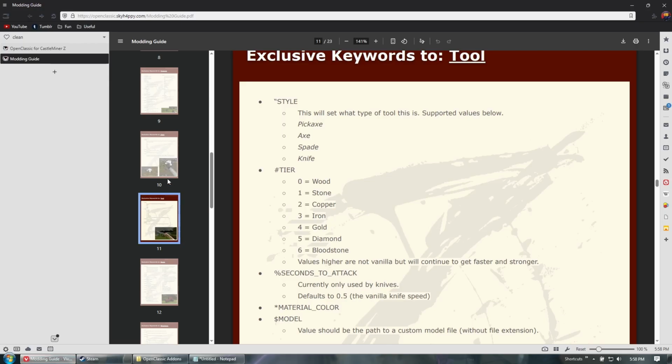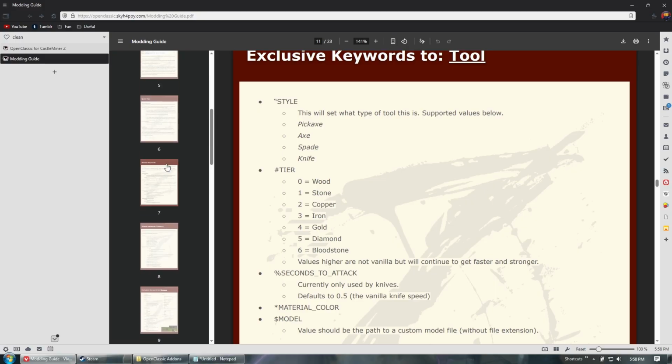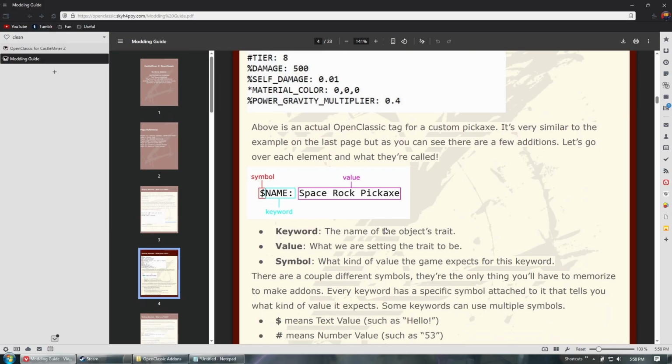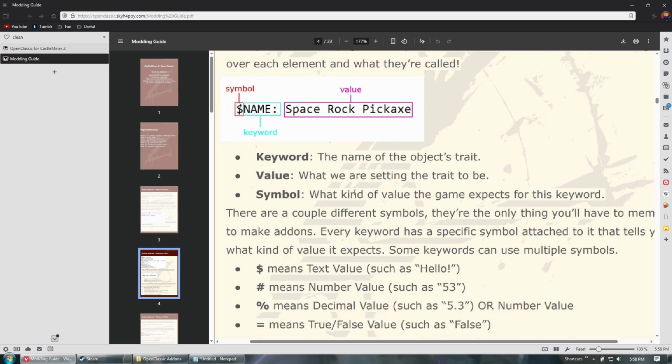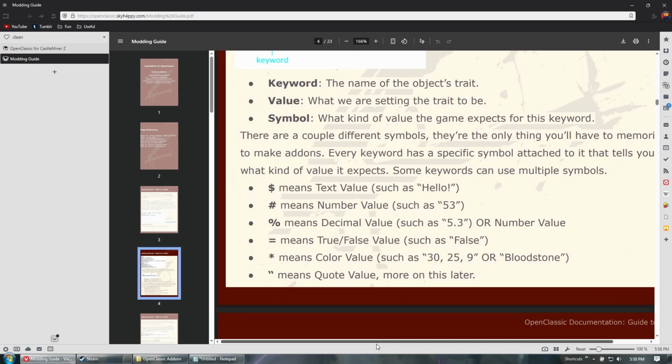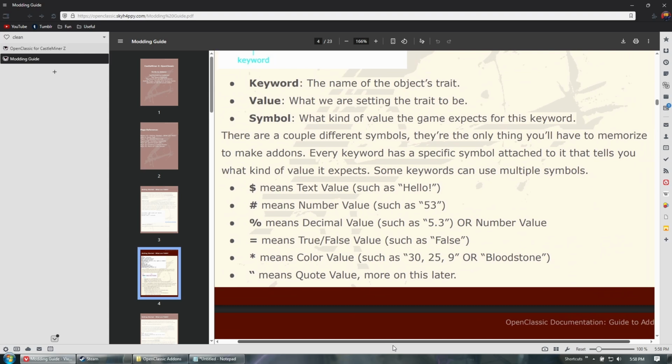Let's go over what symbols we're allowed to write. This is page 4. There are a couple different symbols. They're the only thing you'll have to memorize to make add-ons. Every keyword has a specific symbol attached to it that tells you what kind of value it expects, and some keywords can use multiple symbols. Okay, makes sense. We just went over that.